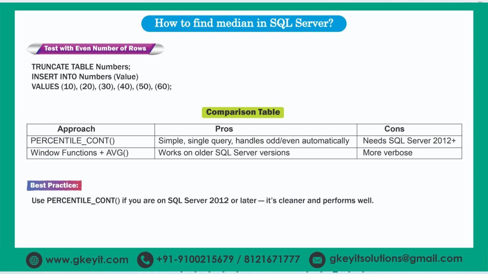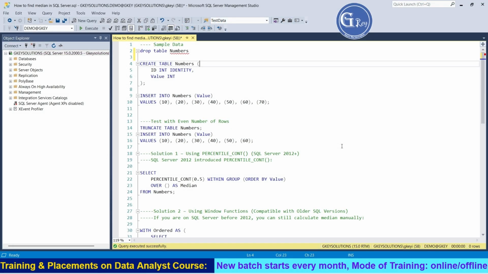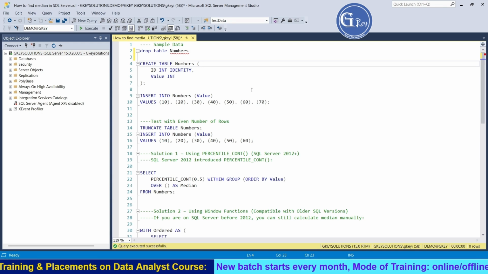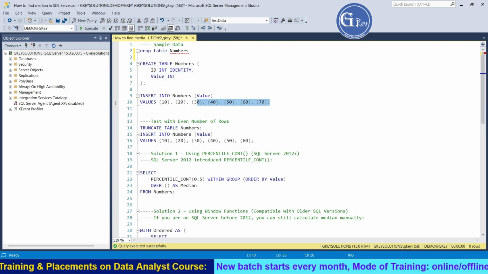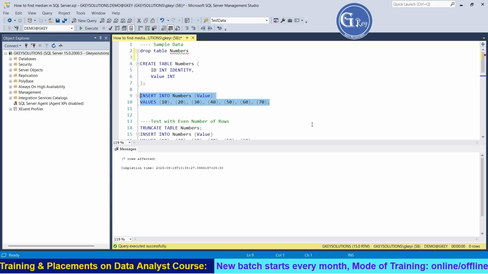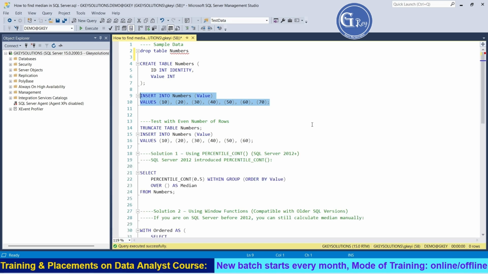Let's see these things practically in SSMS. We are in SSMS, that is SQL Server Management Studio, and we are in the demo GKey database. Coming to the table, we are creating a table using ID, which is an identity column, and value, which is an int data type. The table has been created, and we are inserting the data into the value column. Because the ID column has the identity property, it will generate sequential numbers, and 7 rows got affected.